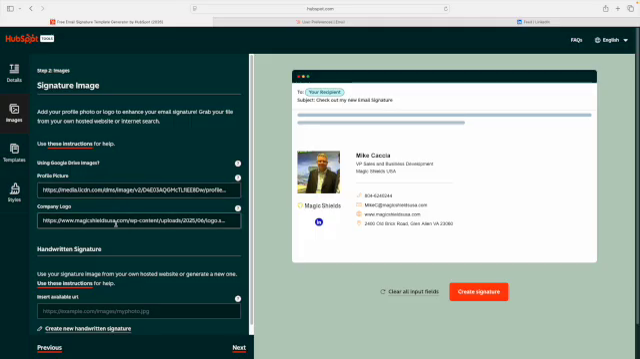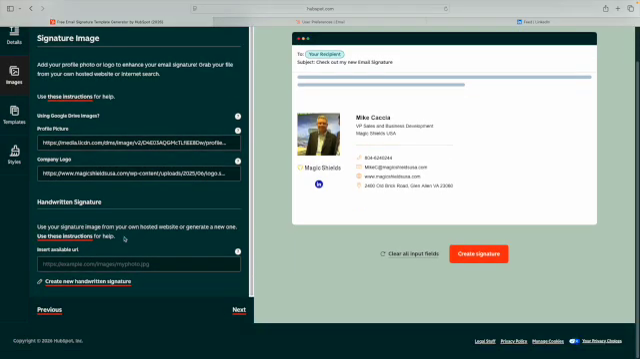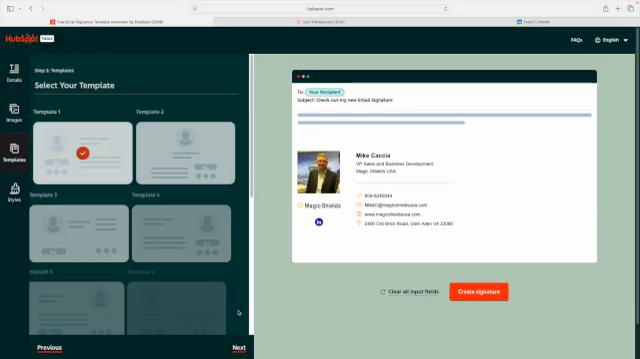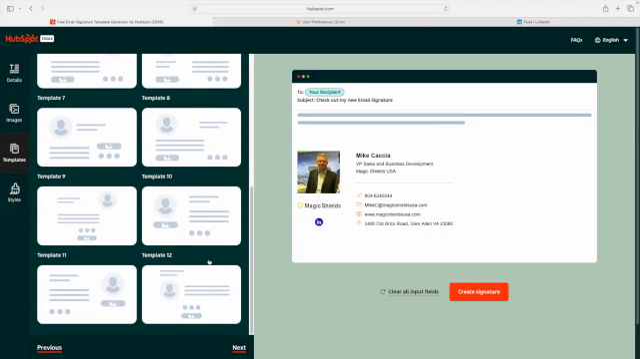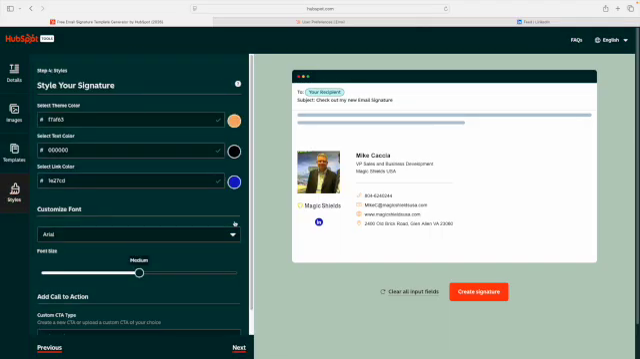Then the company logo. It's the same methodology, but I went ahead and got the link for the Magic Shields logo, so you guys don't have to. You just copy and paste it from the email. And then go next. Click template 1 so that we're all consistent. And then hitting next, now it's going to pick your color scheme.